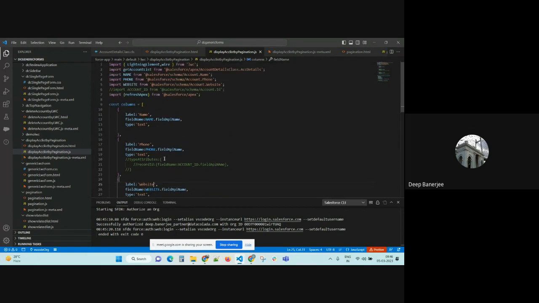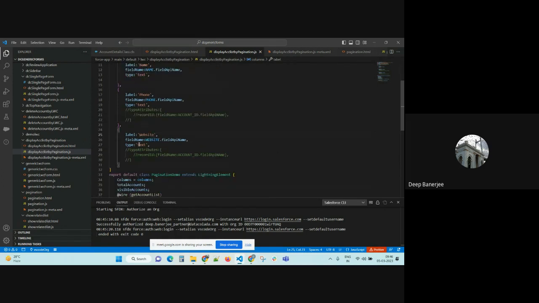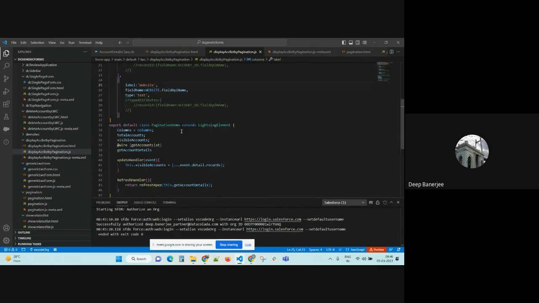Whenever you are adding specific column values here and you deploy it, we are initializing the columns, and then the corresponding columns will be displayed in the list. Next, these are the variables we have defined. We also declared some variables, and here we are calling this particular method using the wire decorator.